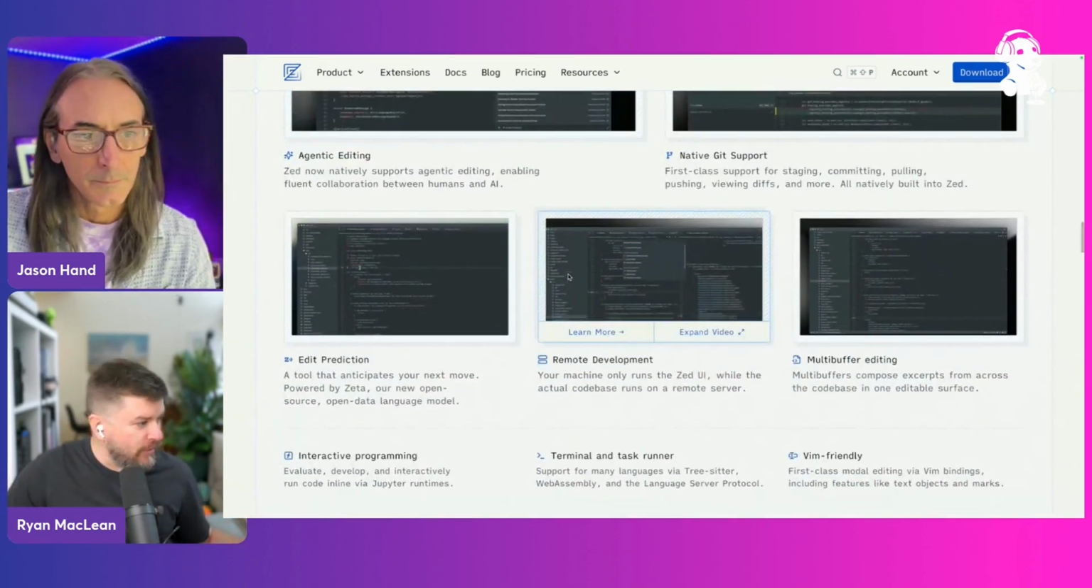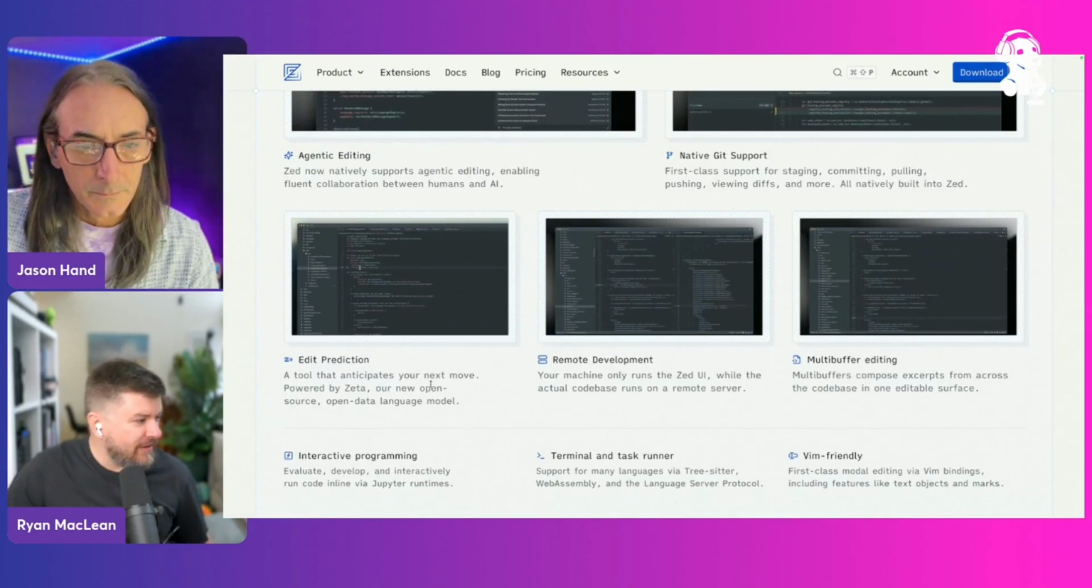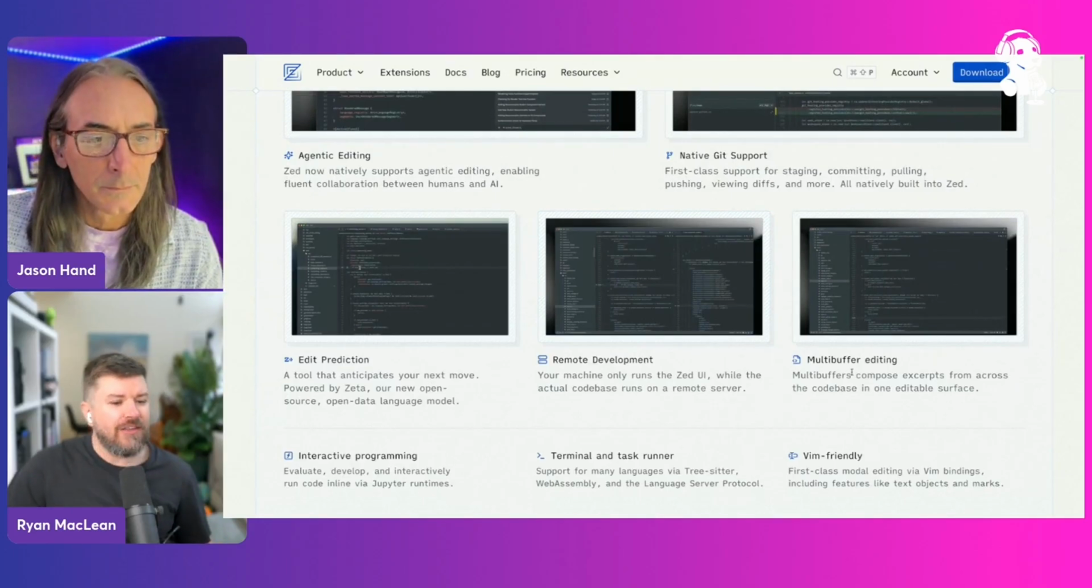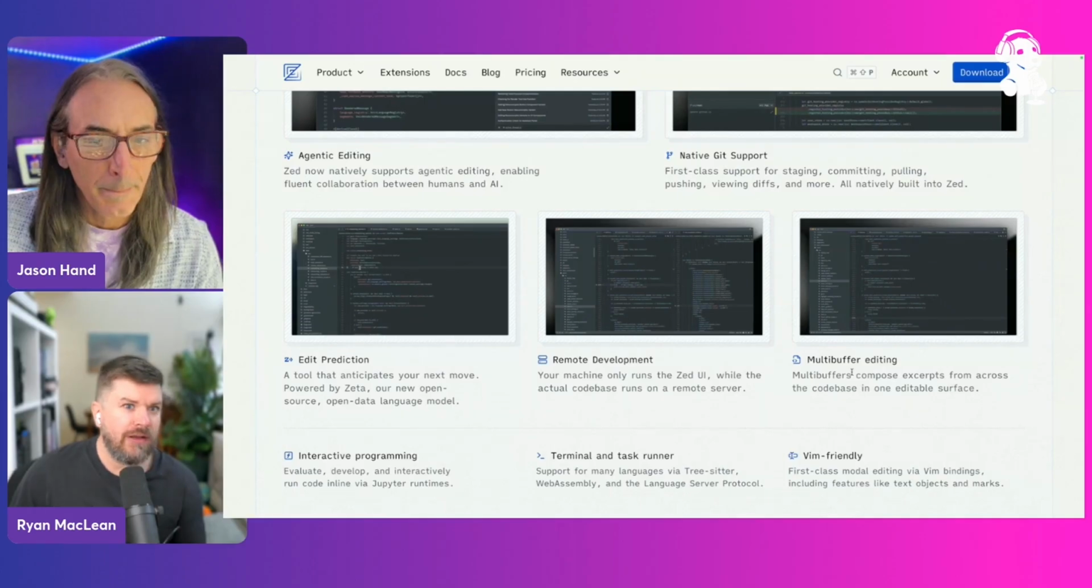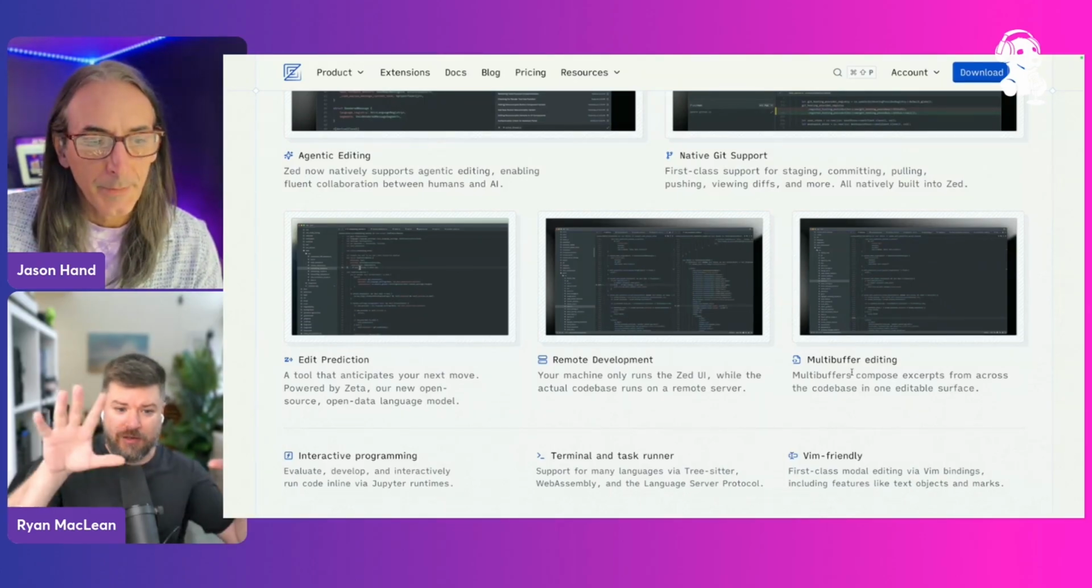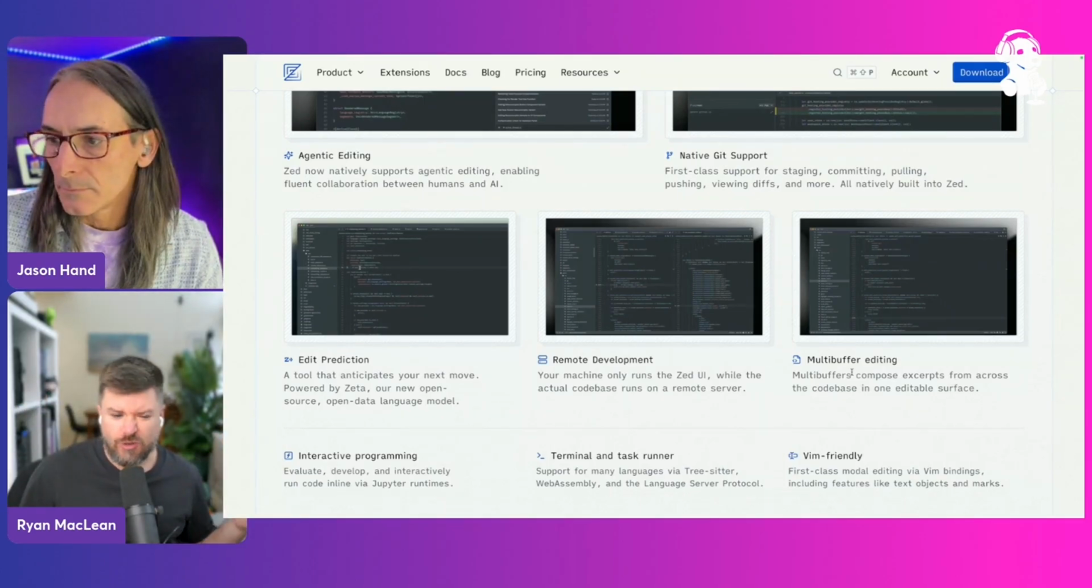Now, there's a bunch of other ones in here. So remote development, editor prediction, multi-buffer editing. I think most of these are pretty commonplace. Multi-buffer editing might be something I'm more used to in Emacs. So you'd have multiple windows up editing and you can actually decide what happens to them essentially. So you can move them around.